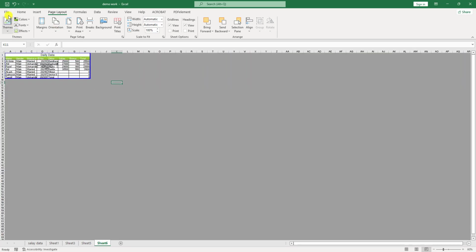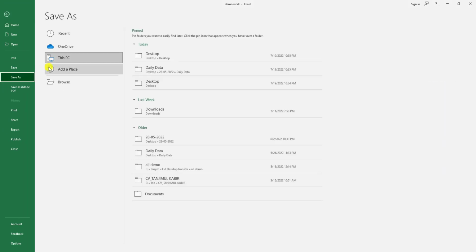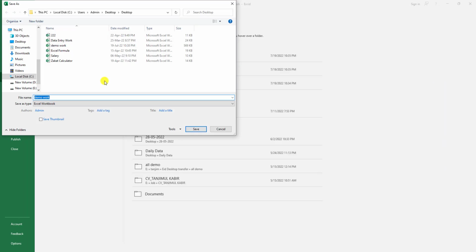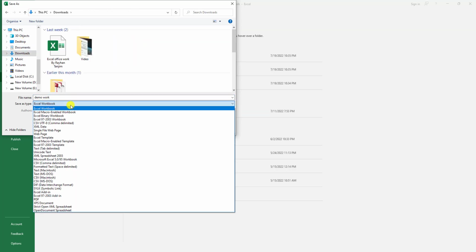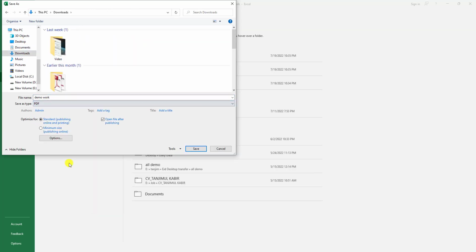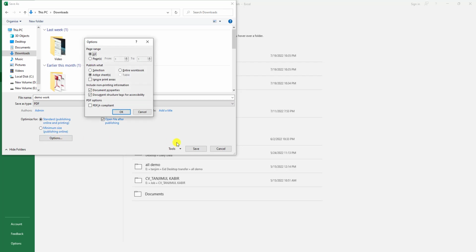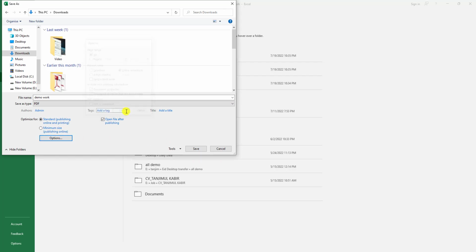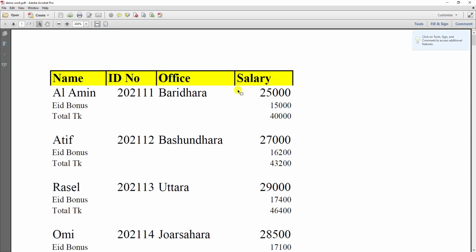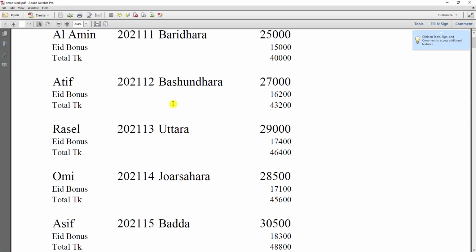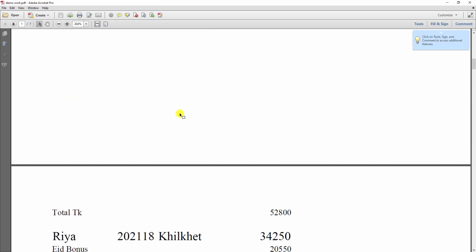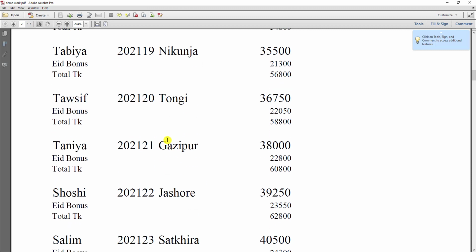So now I have to go to file, go to save as, click on browse where I want to save my file, click on download, click on here. I have to choose PDF, click on options, and select the entire workbook and click on OK, click on save. Here is my PDF file where I have transferred all of my data from different sheets into a single PDF file.